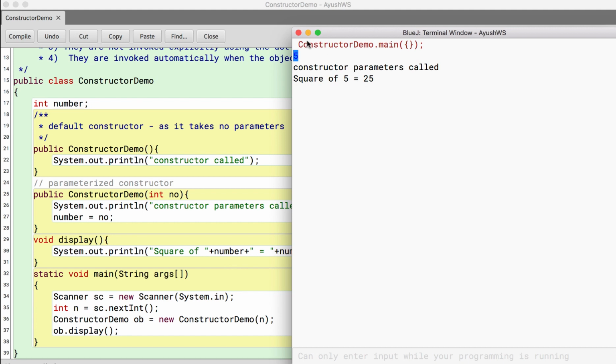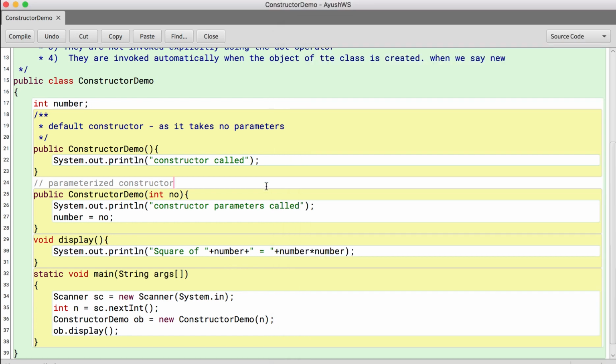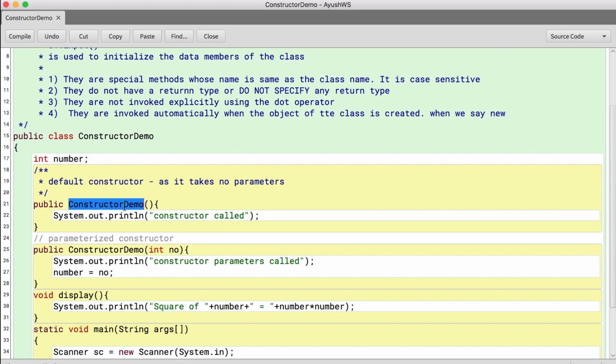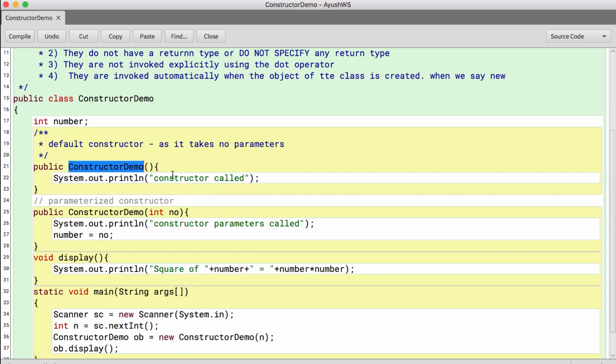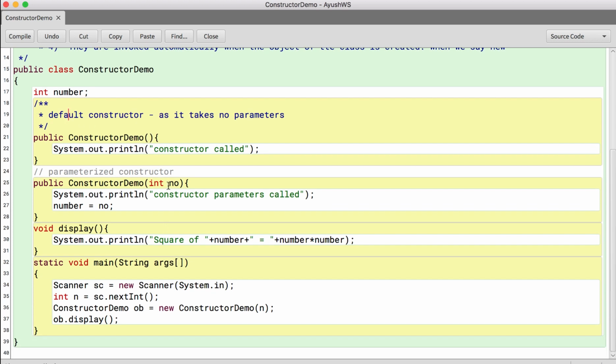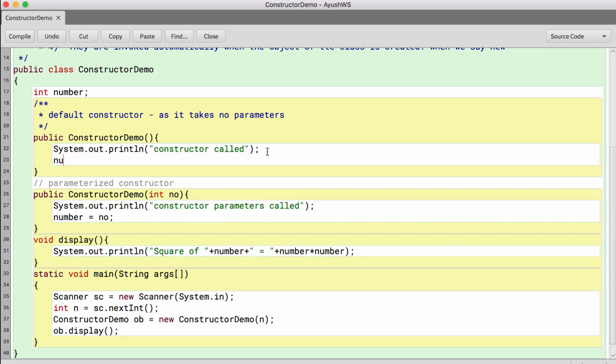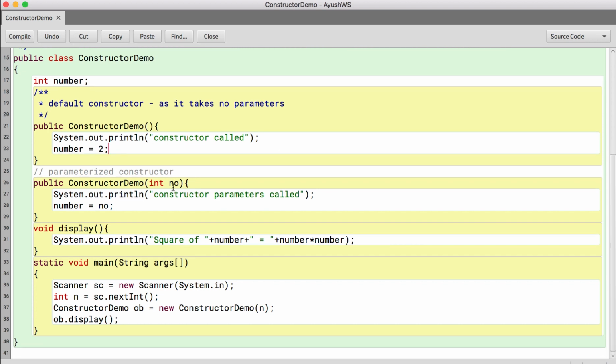So this is just about constructors. They are actually very simple. Just remember that they have the same name as the class name. They can or cannot take parameters. If they don't take parameters, they are called a default constructor. If they take parameters, they are called a parameterized constructor. Default constructors can be used to initialize the variable with a default value.